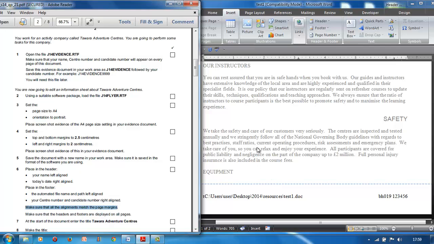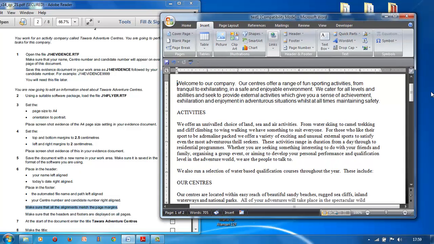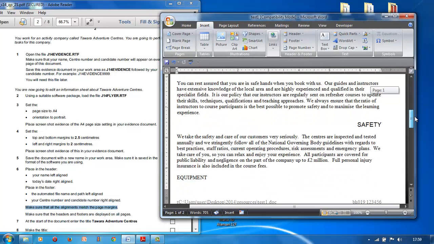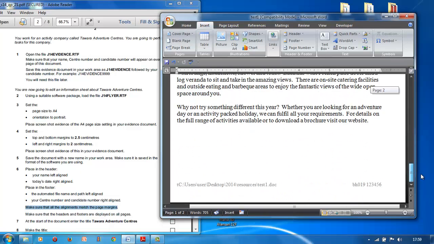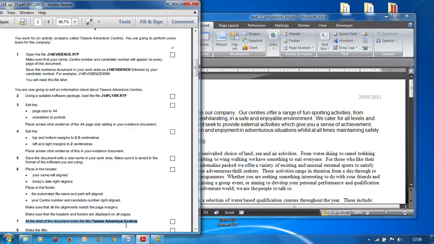Okay. Make sure that the headers and footers are on all the pages. How do you do that? Well, you just go down to all the pages, make sure you've got the name and everything on all of them. Yes, it's all there. Can you see that? Okay. It says at the start of the document, enter the title Tawara Adventure Center. I hope you guys got this paper in front of you while you're watching me do it and you're doing it at the same time.